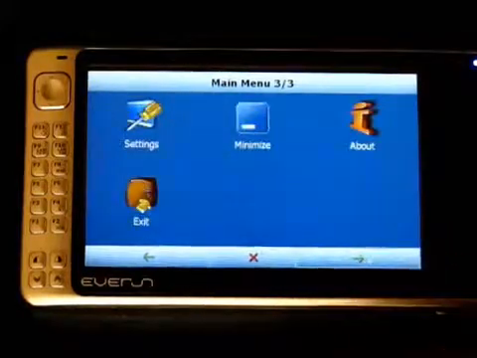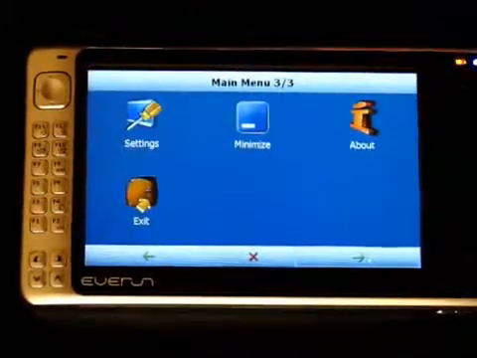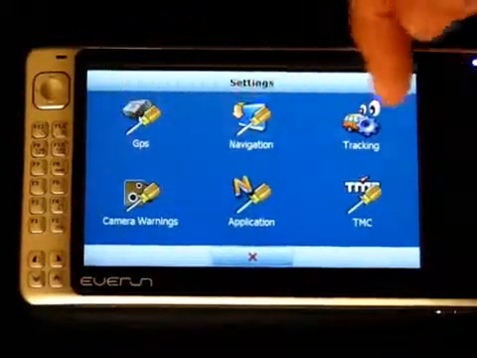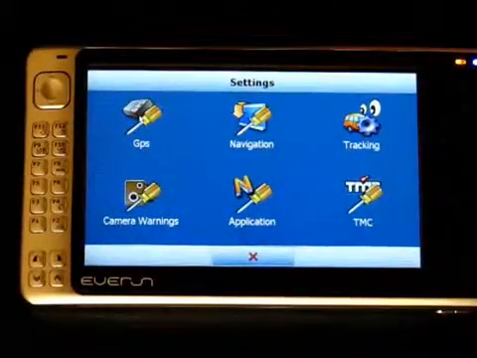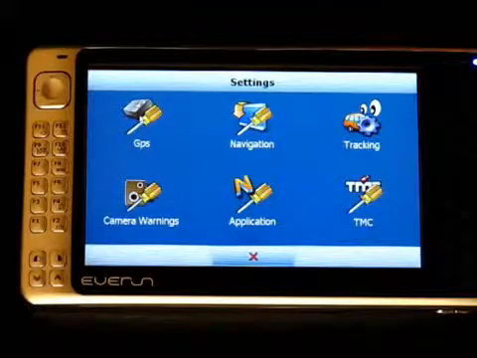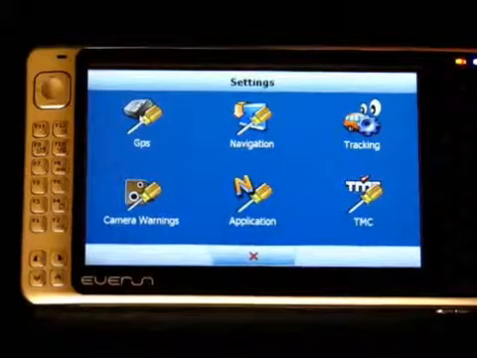Then you've got settings, and in the settings you've got things like TMC, a traffic management channel. If you've got a receiver that takes TMC signals, you can get live traffic information on screen as well.